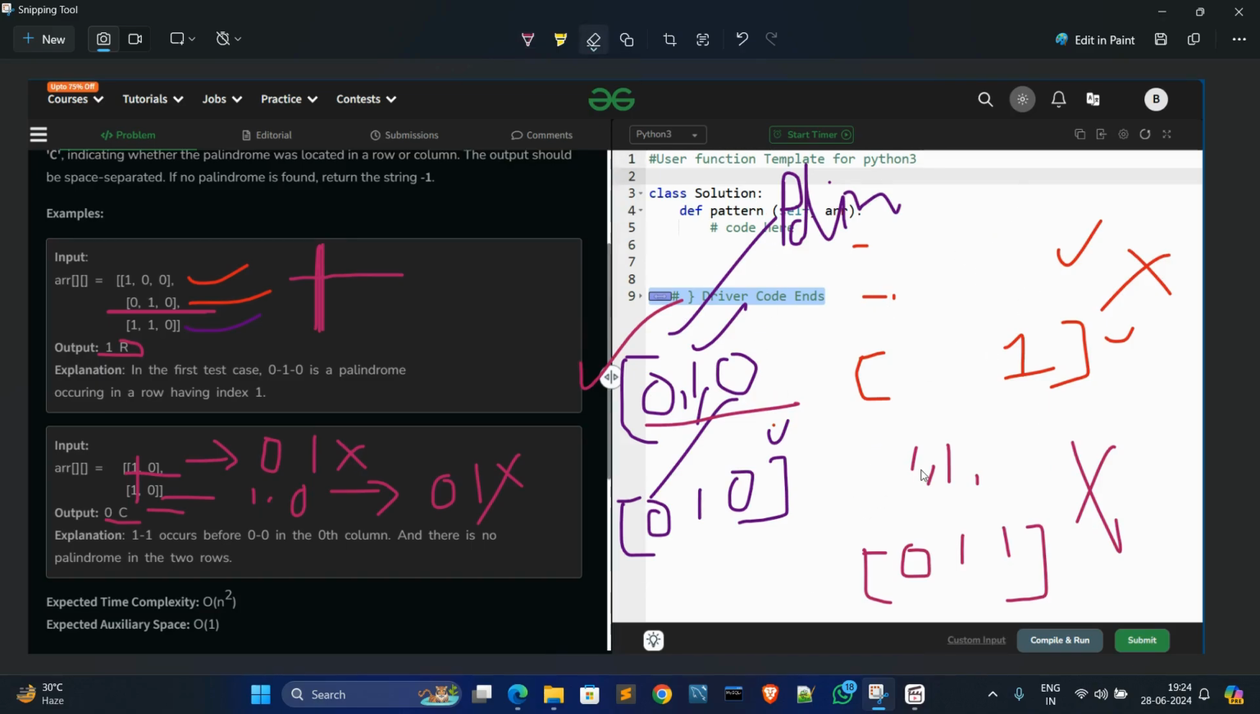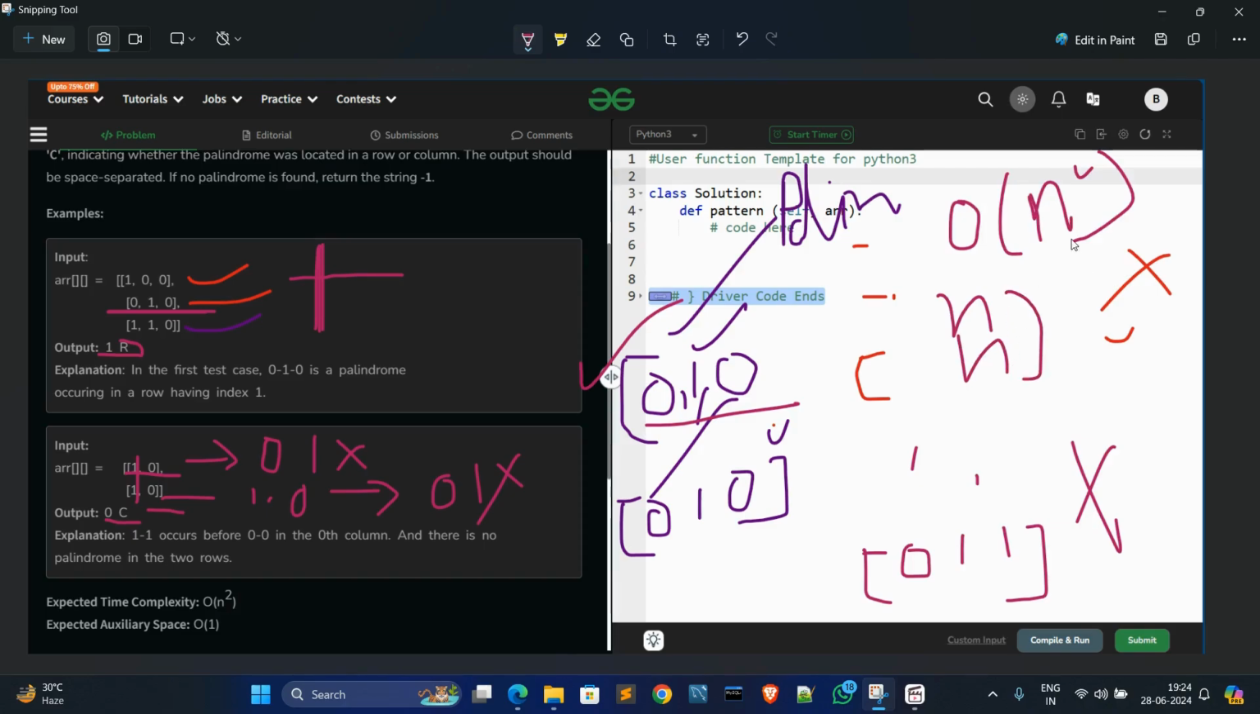Now the time complexity will be big O of n square. Why n square? Because we have traversed our array two times, for row basis and for column basis, so it will be big O of n square. And the space complexity will be O of 1. Okay, now go to the code.